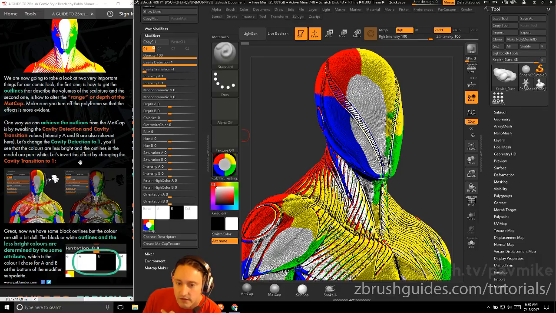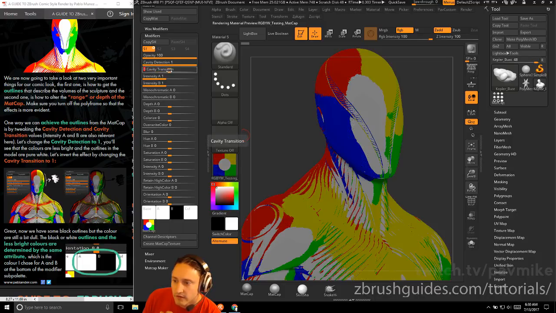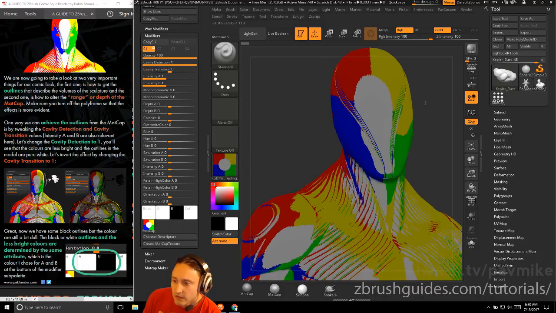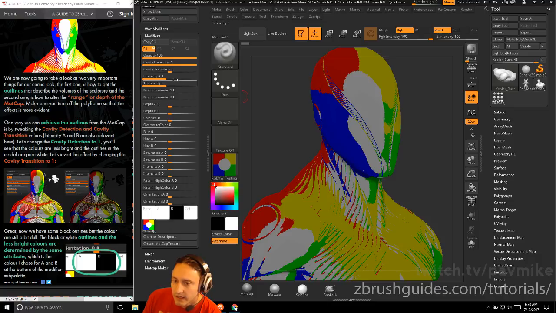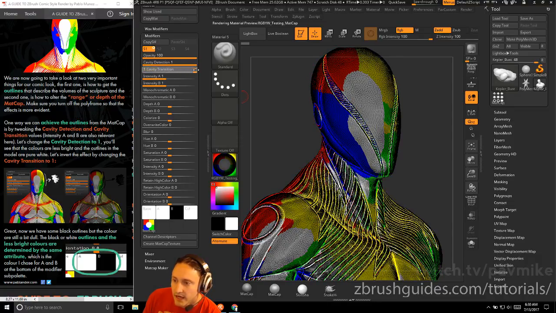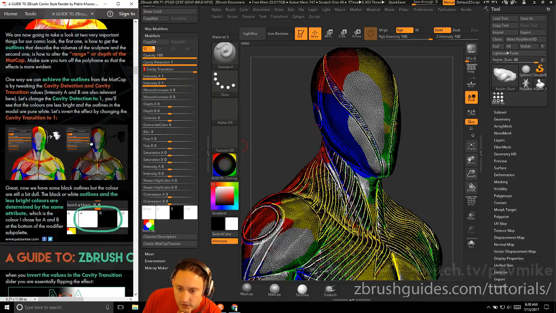And if you want to invert this, we're going to change our cavity transition to 1. So the cavity transition is at -1 by default. If we start dragging this towards 0, you're not getting a whole lot of polygon edges there. But if we take this to 1, now instead of white edges on our polygons, we're getting black edges on our polygons. So now we have some black outlines, but the colors are still a bit dull.